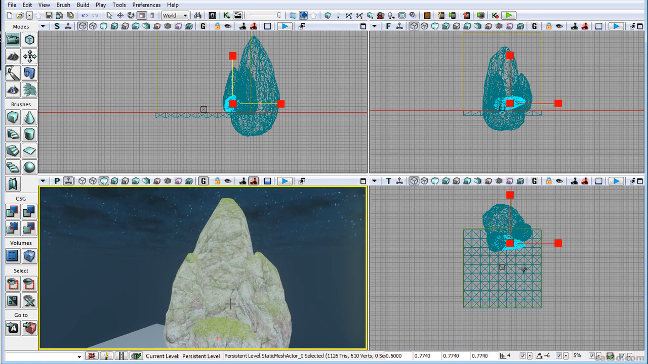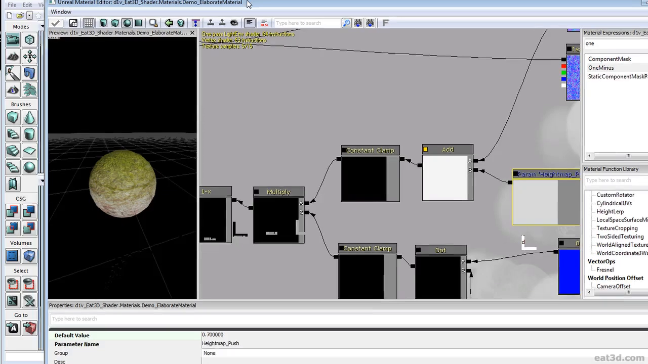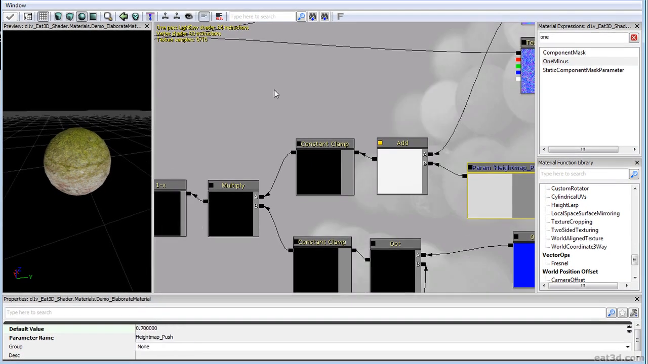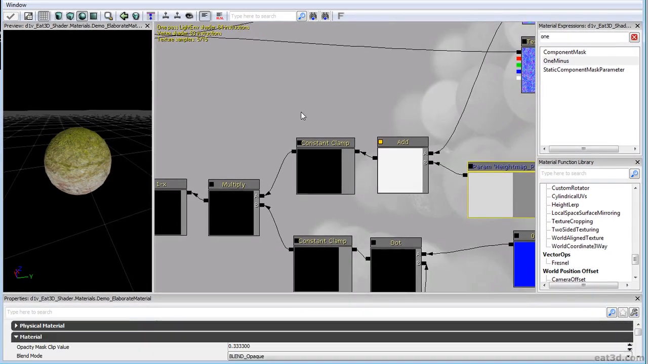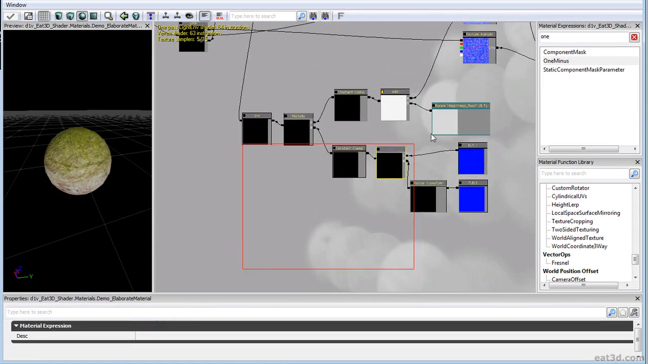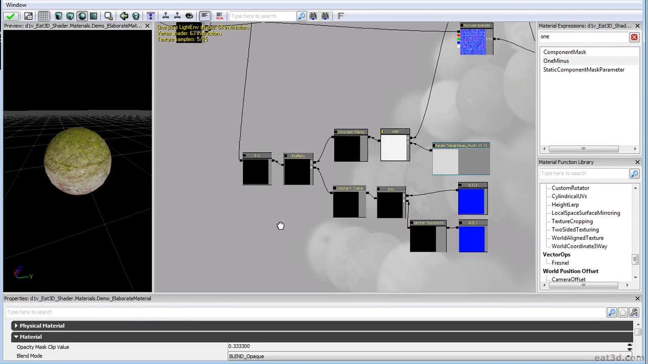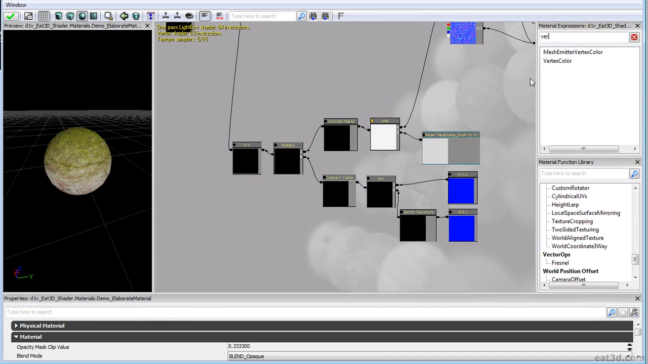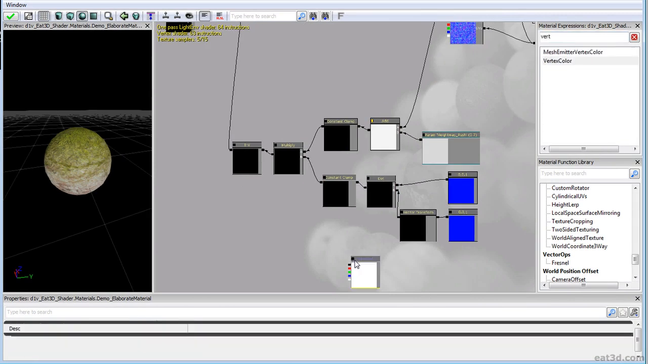So yeah, anyway, now let me drag my shader window back up here for you guys. So I promised to do the vertex thing. Let's just grab this, and the vertex color thing. Let's just grab our vertex colors. Let's grab our height map as well.